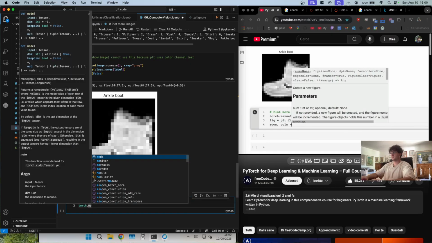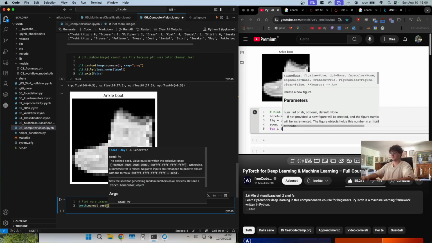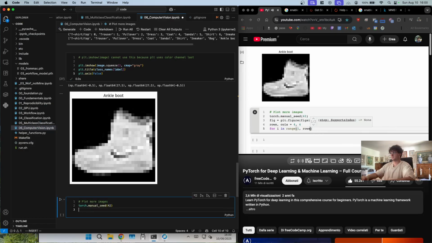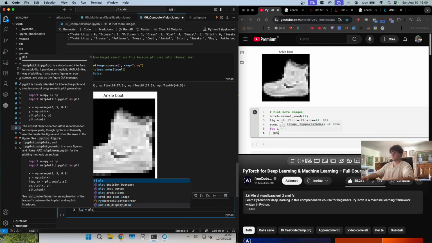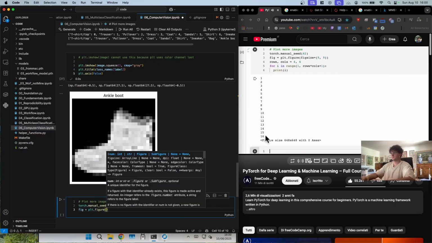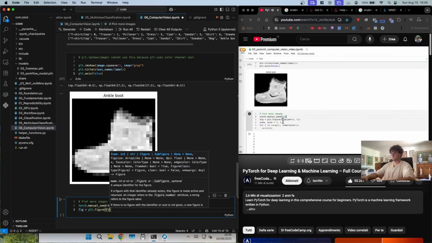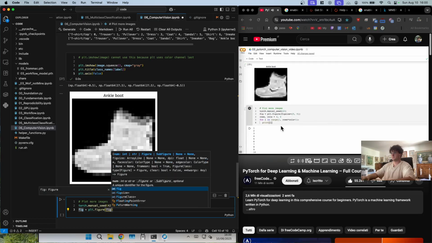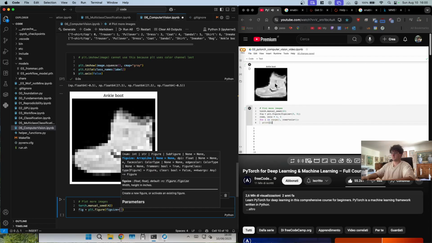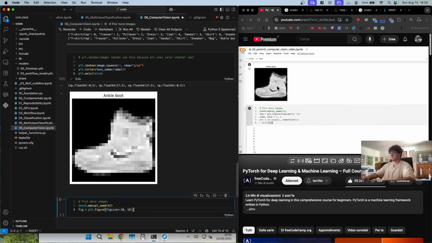So rows, cols, or sorry, maybe we'll do 4 by 4. That'll give us 16. We're going to go for i in range, and we're going to go 1 to rows times columns plus 1. So we can print i. What's that going to give us? We want to see 16 images, or thereabouts. So 16 random images, but used with a manual seed of 42, of our data set. This is one of my favorite things to do with any type of data set that I'm looking at, whether it be text, image, audio, doesn't matter. I like to randomly have a look at a whole bunch of samples at the start so that I can become one with the data.